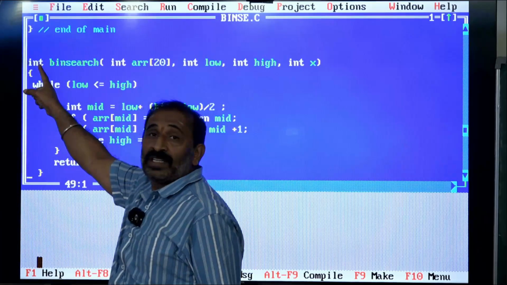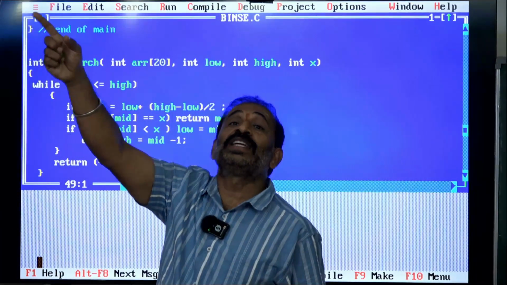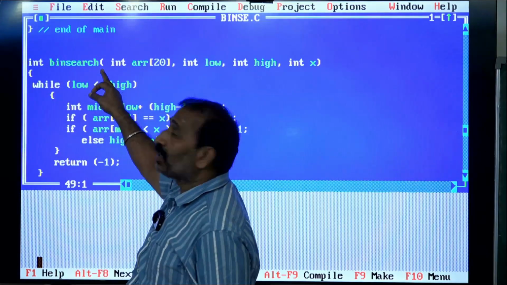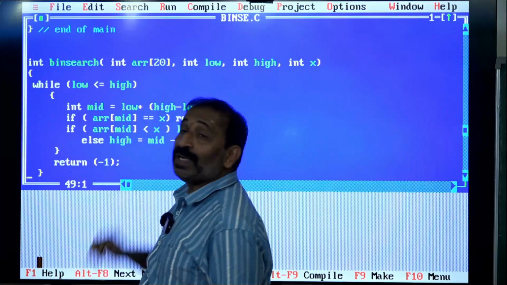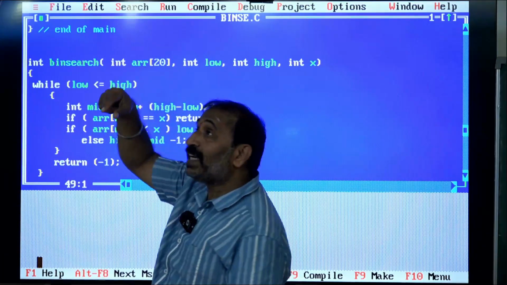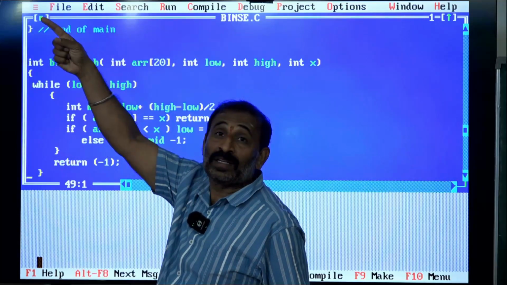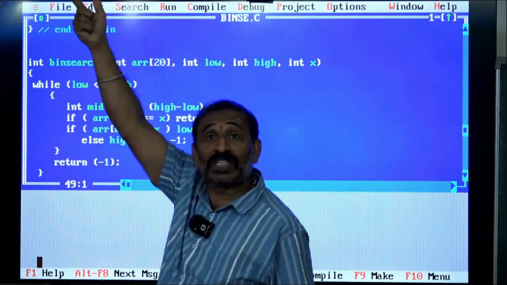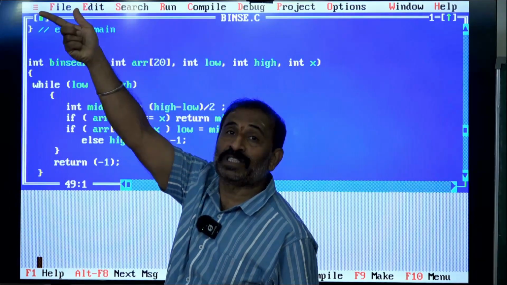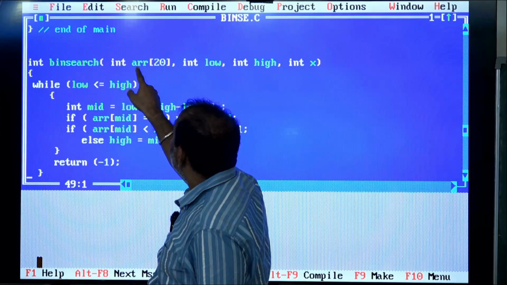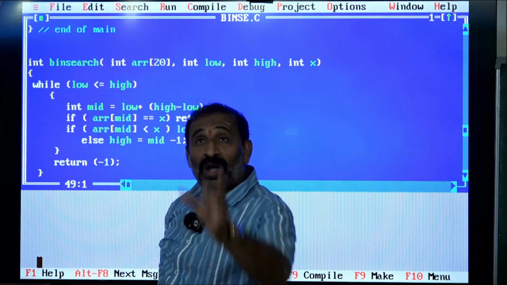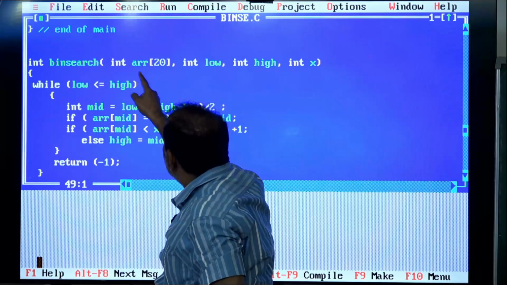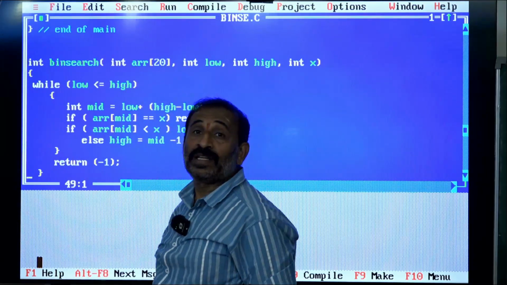Why is it integer? The reason is it is returning an integer. So that's why it is an integer. Binary search, int array 20, it's a local variable. There it is called ARR1. What is coming is ARR1 in that function. Which function? Main function. Here in this function it is called ARR. All the values which are there in that array are transferred to this array ARR20, right?